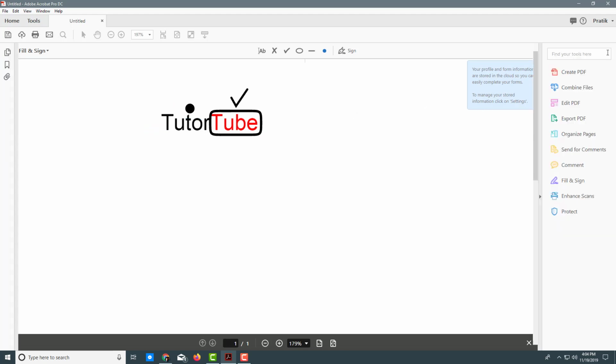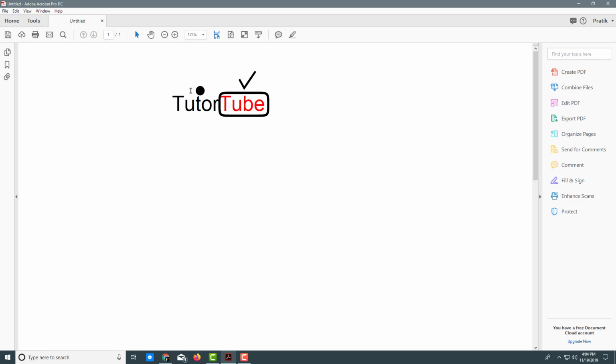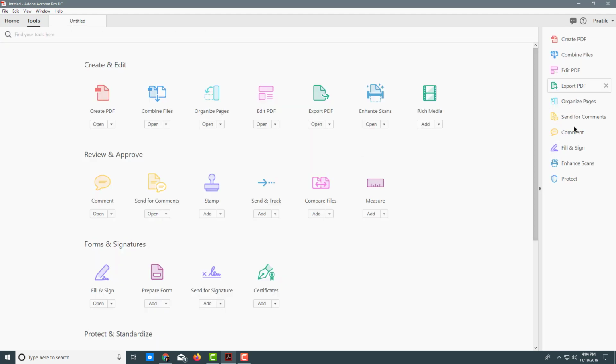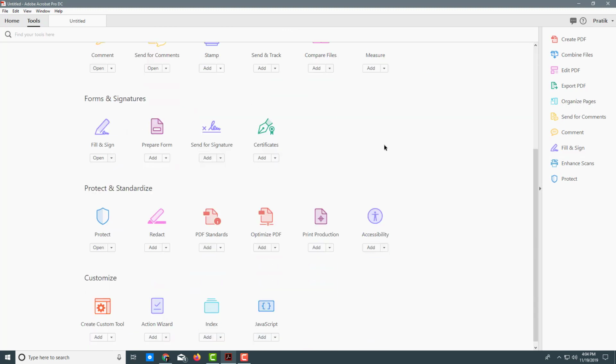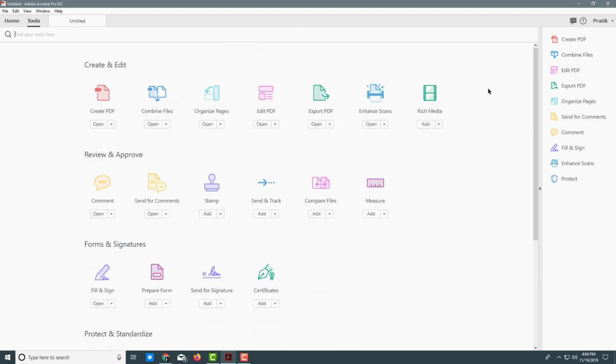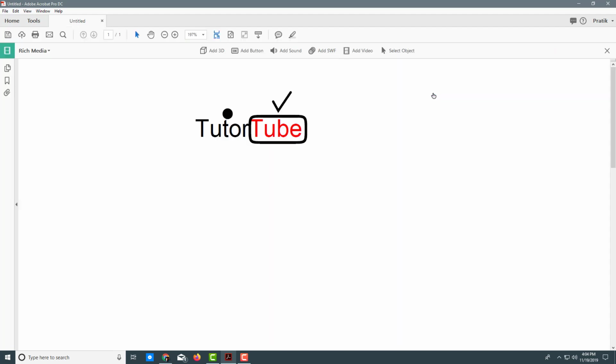So you can close this to access more settings right here. To access more tools, you can go over here onto Tools, which is not there in this pane right here. So let's say, for example, you want to enhance scans or add in rich media, then you can click here and you have an option to add 3D elements, to add buttons, to add sounds and other elements right here. So that is how you can work around with the tool and its options inside of Adobe Acrobat.